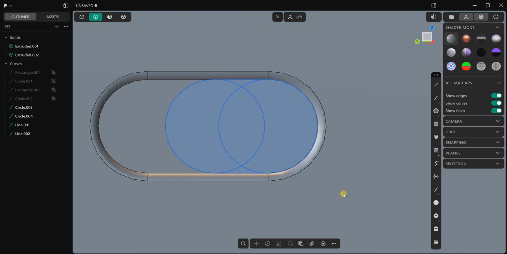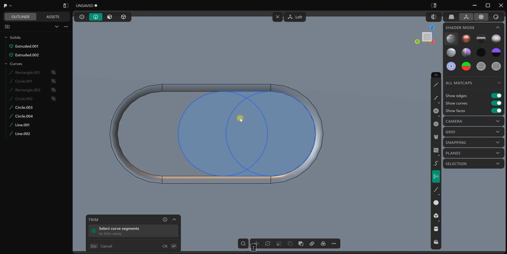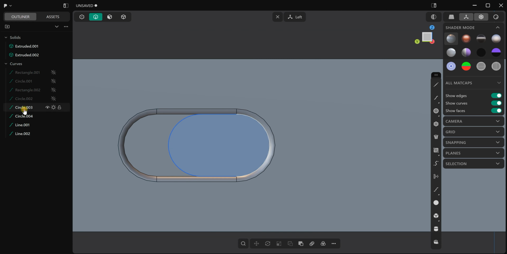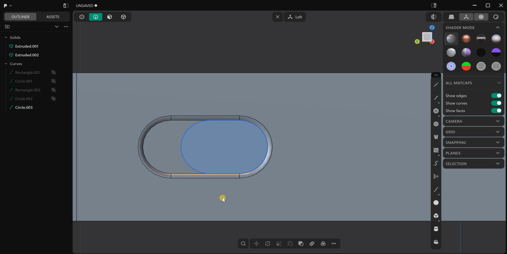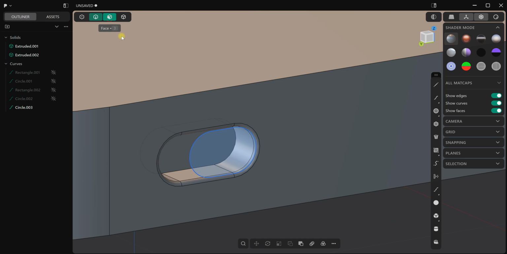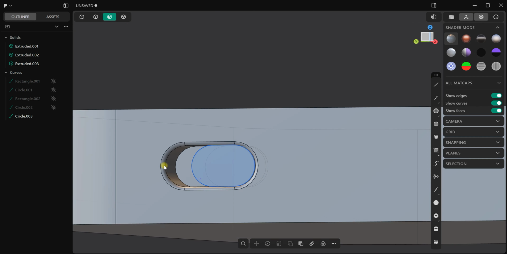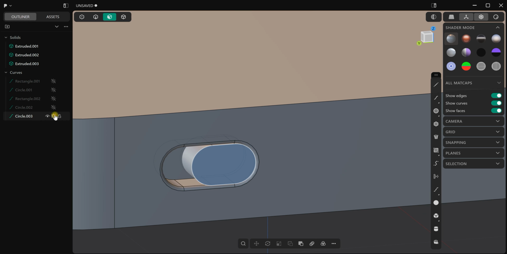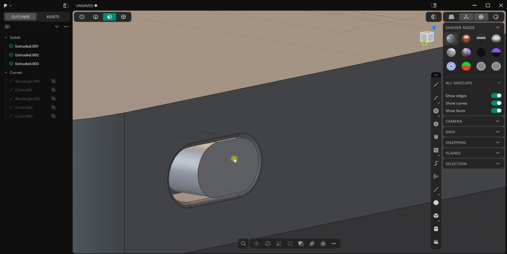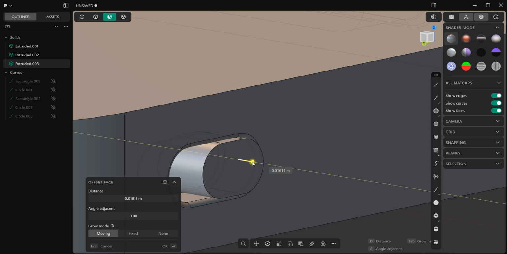We're removing unnecessary parts by pressing T or choosing the trim tool on our side panel. OK to confirm. Select these curves and press J to join them. Then go to face mode and extrude it inside, something like that. Press OK or Enter to confirm. Hide our curve. Maybe let's make our shape a little bit bigger.